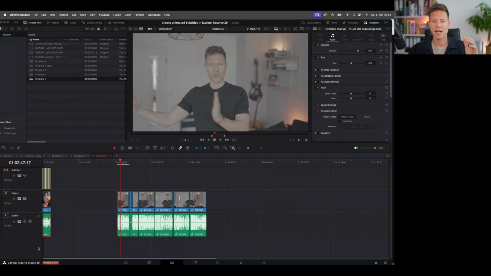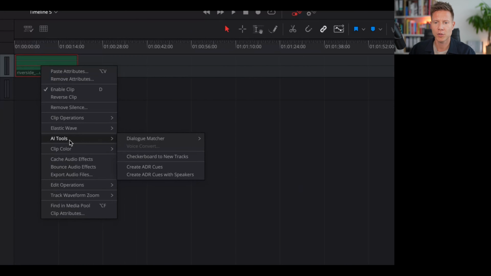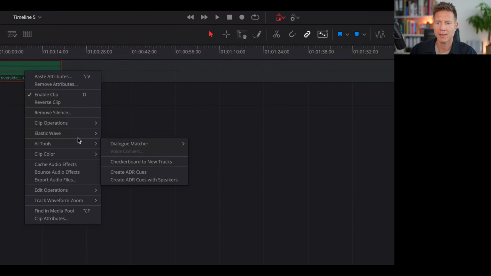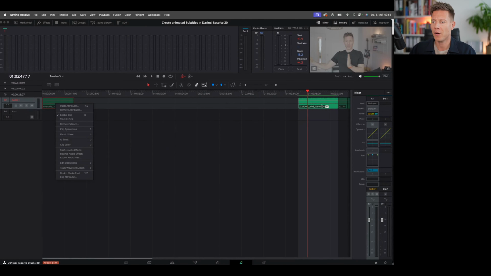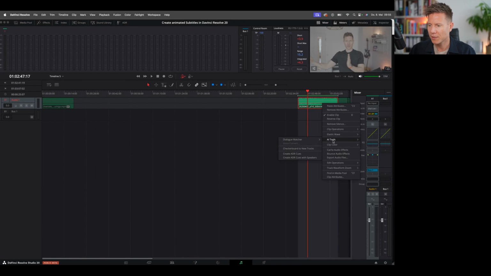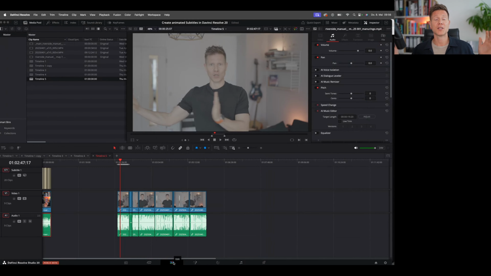You basically create a profile of that microphone. You say AI tools in the Fairlight tab and say dialogue matcher and capture dialogue profile. And afterwards, you apply the dialogue profile to the other audio clip. And this works the same way. You right-click on it, AI tools, and say dialogue matcher and apply dialogue profile. And now it should sound the same way. And this is truly such a big time saver.